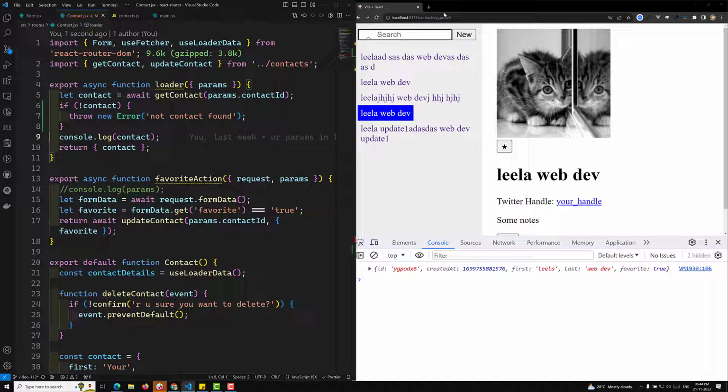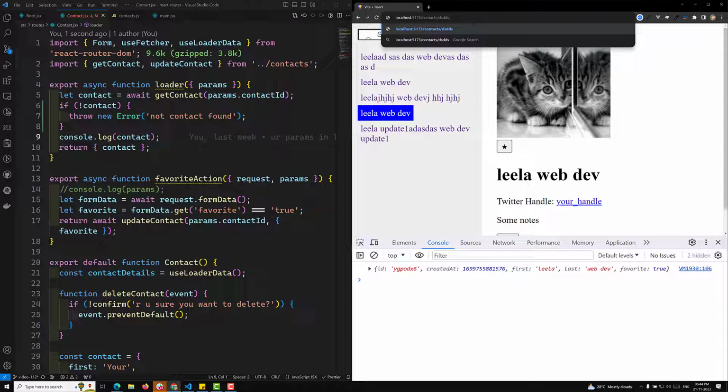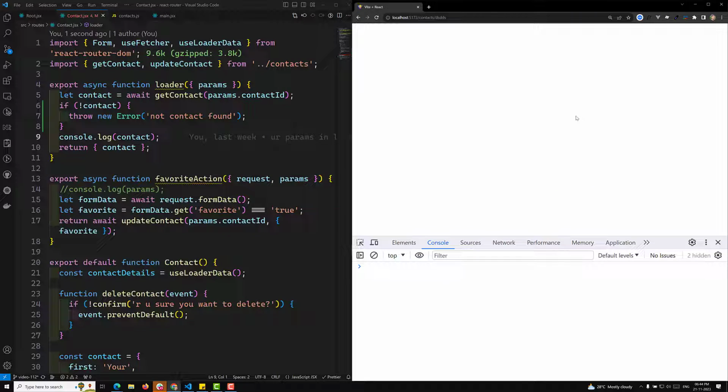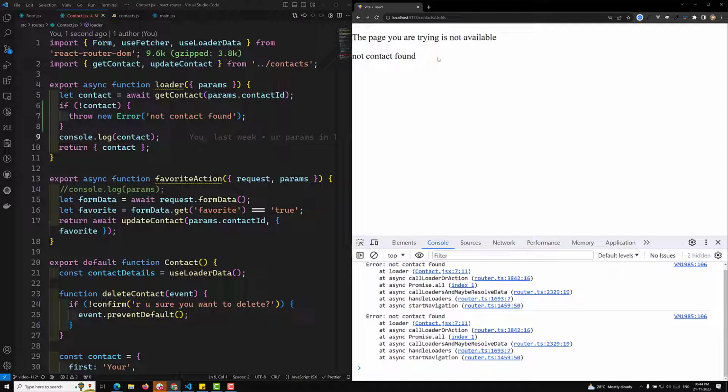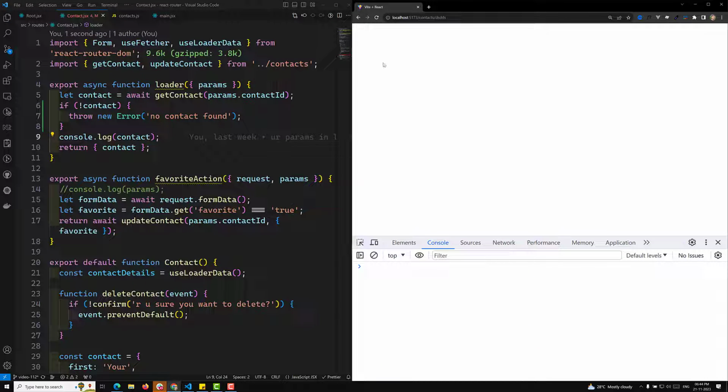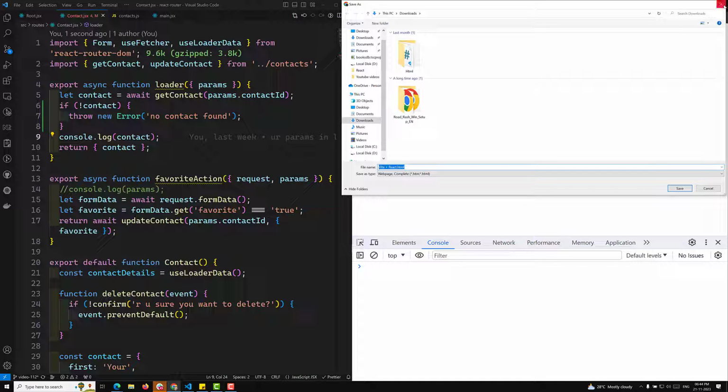So this time you will be able to see the contact. Now I will write some random contact ID. Now you will be able to see the page you are trying is not available, no contact found. So here, no contact found. So this is the error we are able to see. Now how is this coming? We are getting it as a global error.